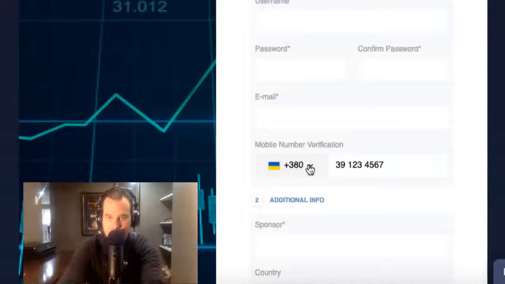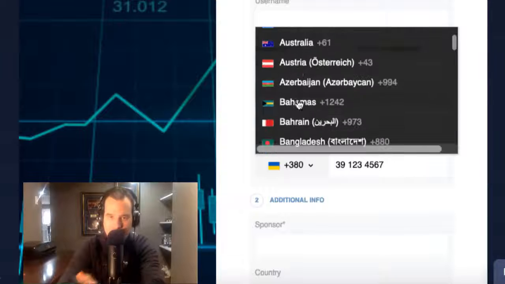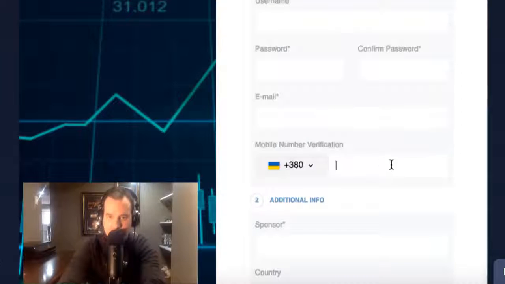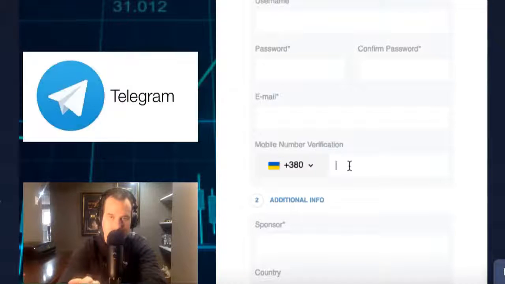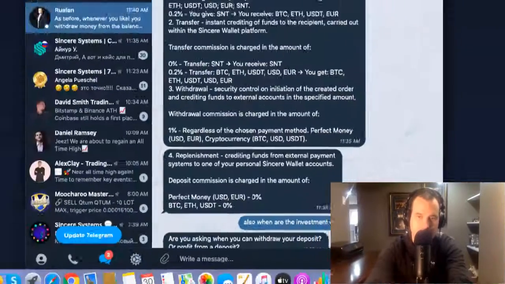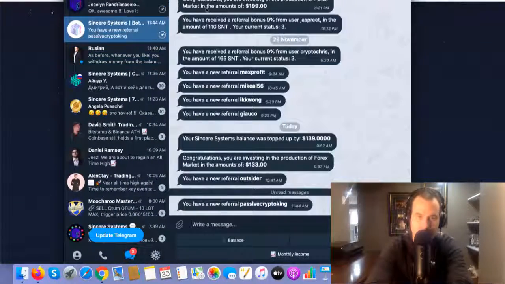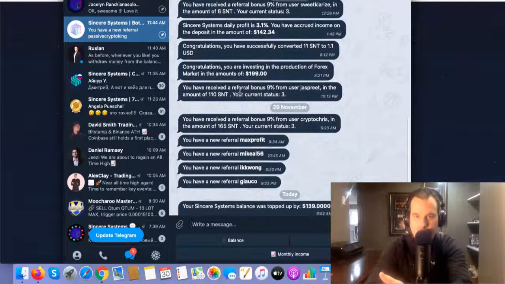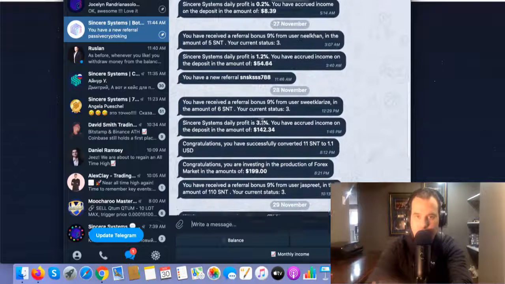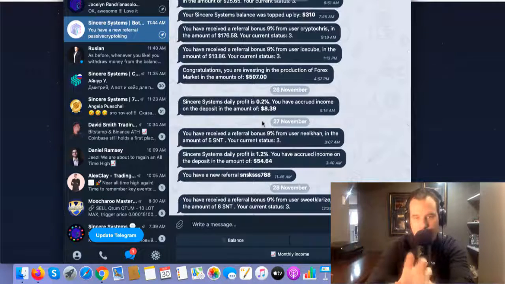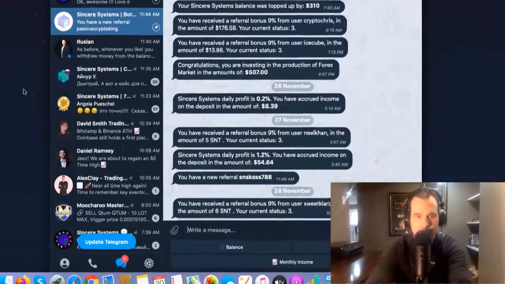Put in your country code. I'm in Canada, so I would select Canada, and then I pop in my phone number here. You want to use your proper phone number because your account actually hooks up to Telegram. I'll just show you here really quick. On Telegram you're going to see your referrals coming in, the funding that you're putting into the account, and your commissions coming in, and all this information. So you want to hook up your Telegram to your account, which is really simple. I show you how to do it in this short little video series.